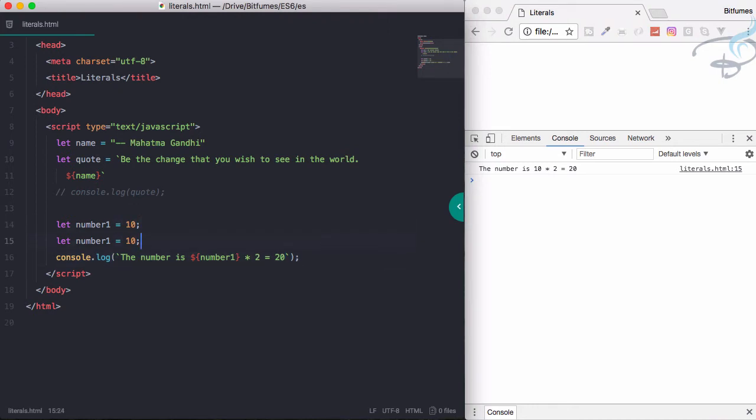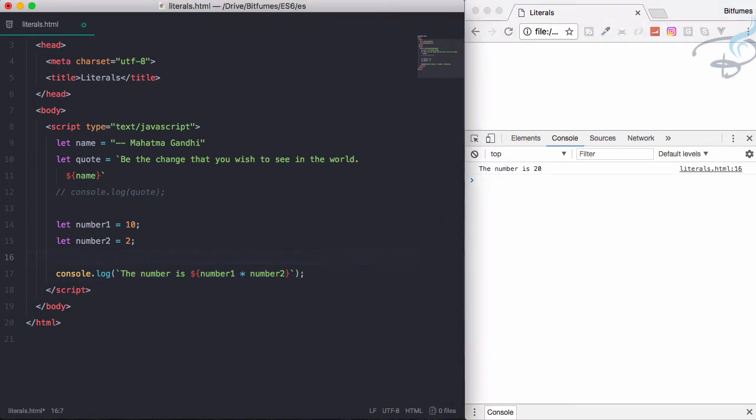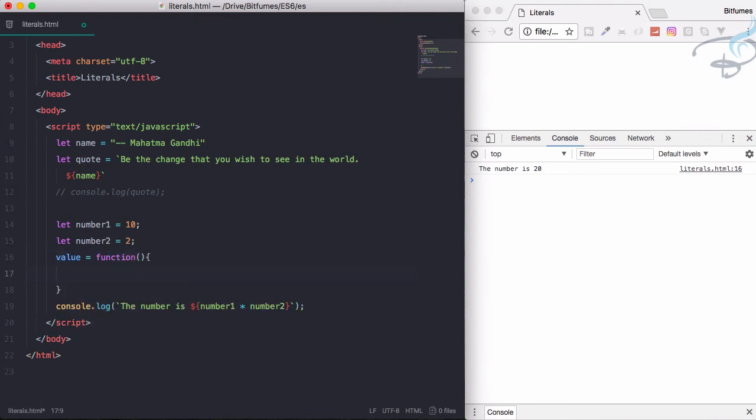And if I use another number, like number2, and instead of 2 I can use that. So number2 and the same result. And if I want to multiply these two variables, I just have to do the same thing as before, multiply by number2, and 20 is here. Great thing. So I will create value is equal to a function. It will just return number1 multiplied by number2. Okay, so let's see the result.